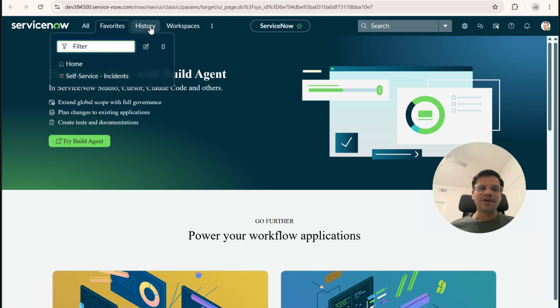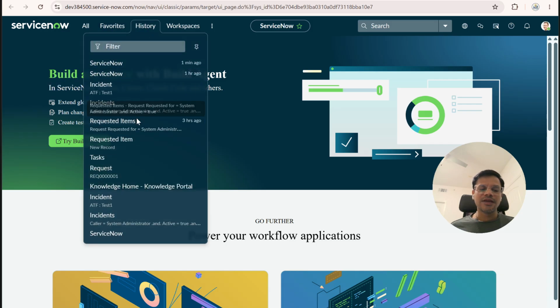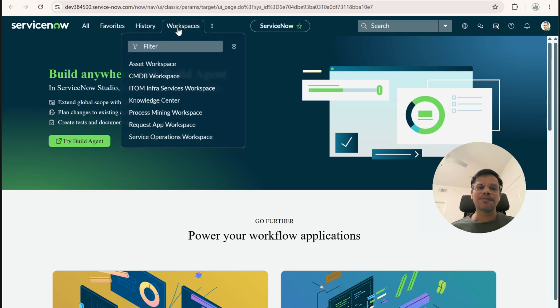In the same way, there is a history. Whatever items you work on or access on a daily basis, you can see in the history, and you can access them through history as well for quick reference. And one more tab, which is the workspace tab. We are going to see all these workspaces, and we are going to learn and build each one of the items.